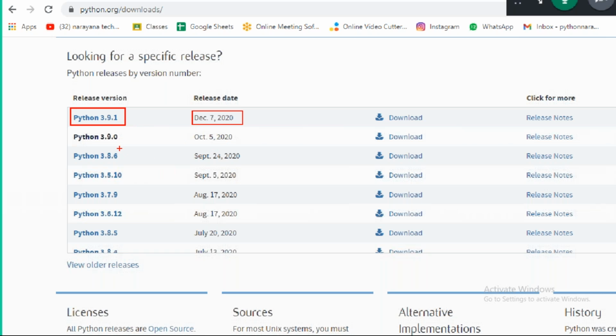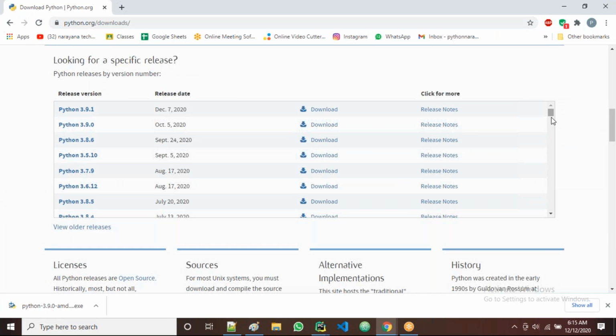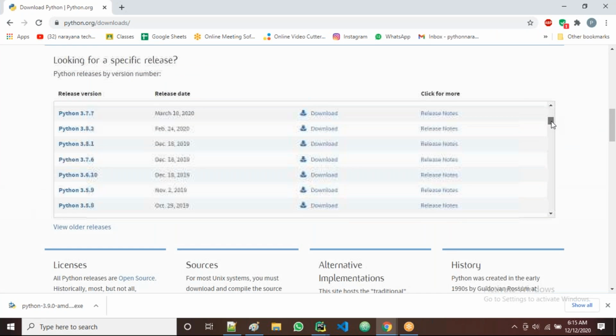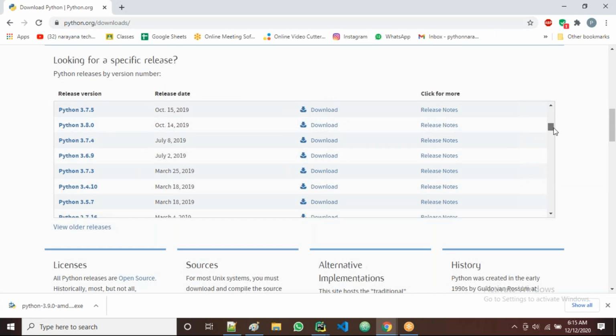So whatever you want, if you want the previous versions, just go down and click the download button, guys, and it will automatically download. Whatever version you want, you can just get from there.